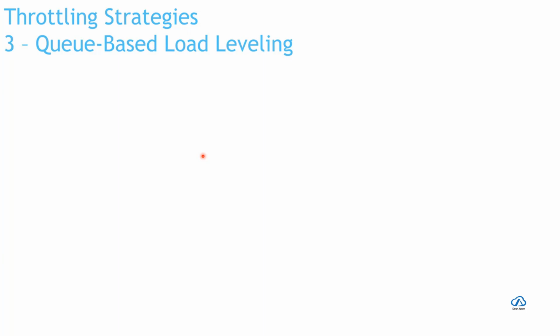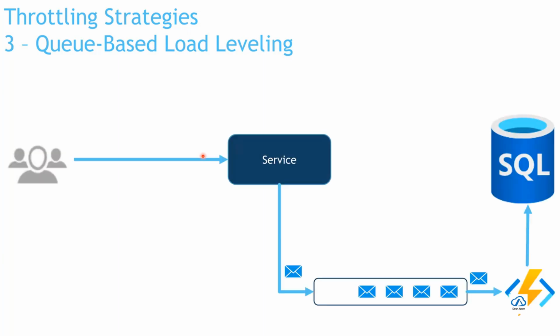Also, the third strategy you can use, and we have already talked about it, is the queue-based load leveling pattern. So when a message comes in, you place it in a queue to be executed at a slower pace against the database, so it won't harm your overall solution.